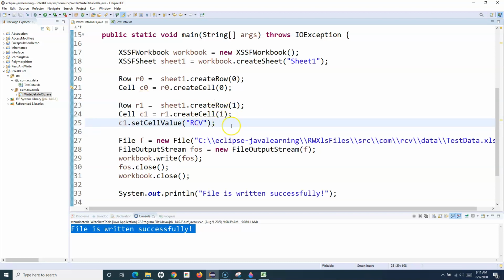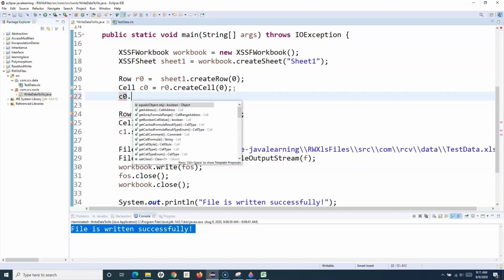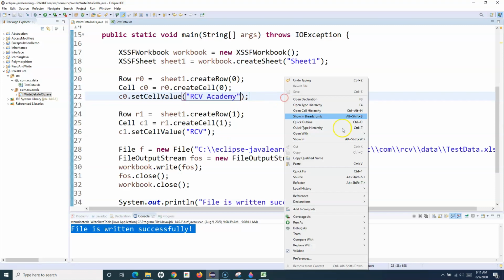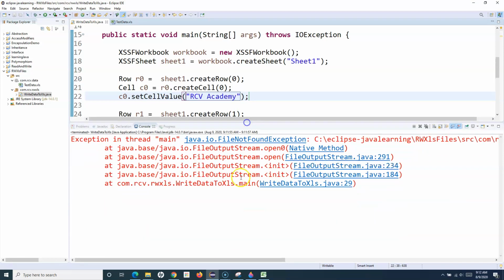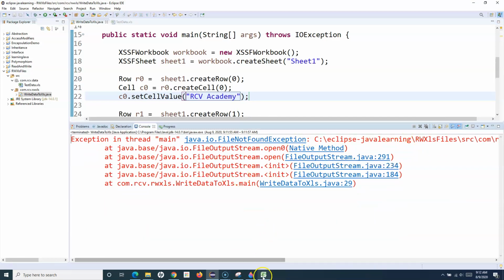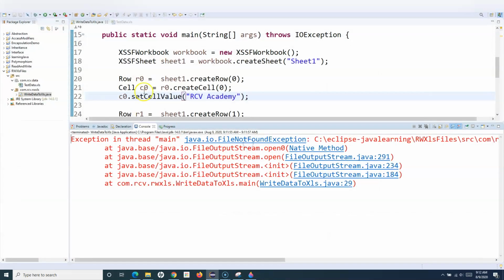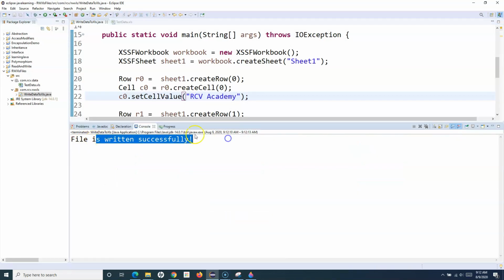I've changed the data. Here I have removed the data. Let me add that. So I'll say c0 dot setCellValue, and I'll put a string there. All right, and within the quotes, let me run it again, and okay, there is some error. So the file is open actually, so let me close it, and I'll say don't save, and then again run it. So you'll see file is written successfully.